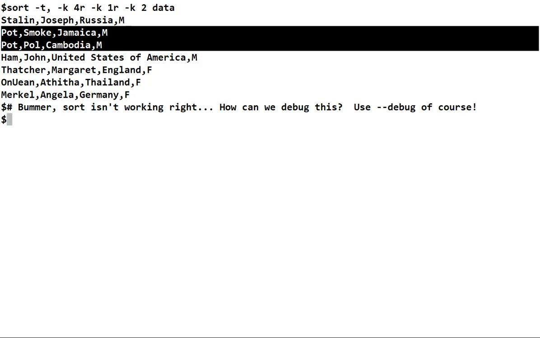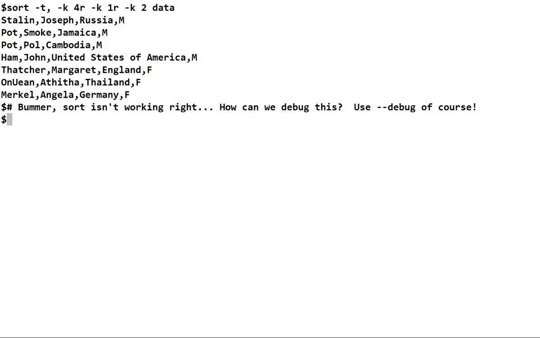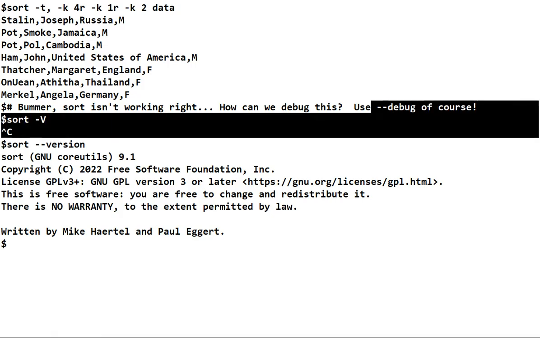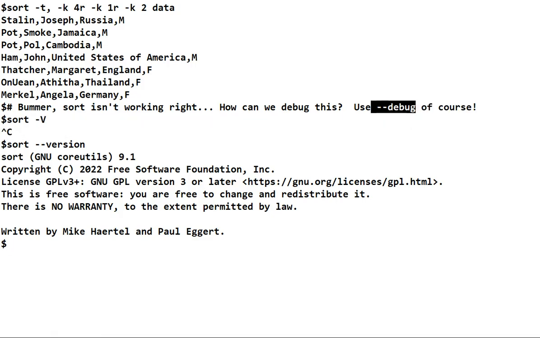And it turns out that if you're using GNU sort, there we go, you could see the sort from GNU coreutils. It has a special debug option to make it easy to understand what's going wrong. So we'll use the same sort command, but this time we'll use the debug option.